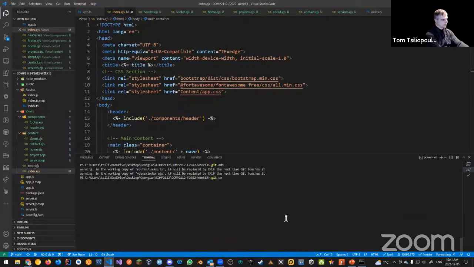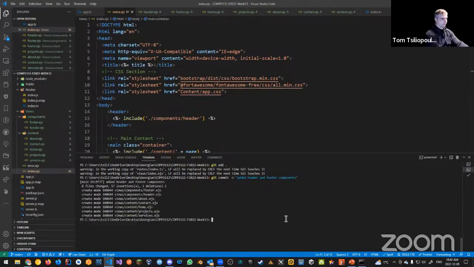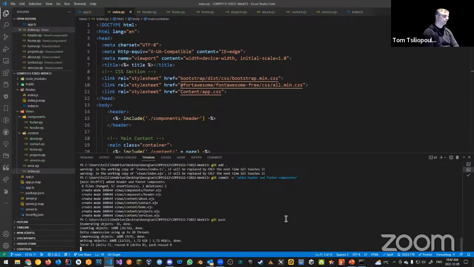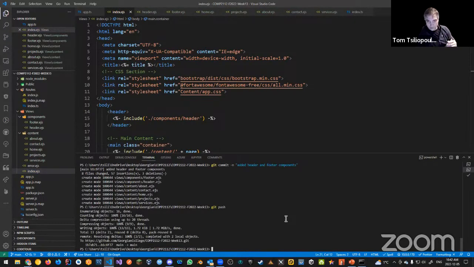Git add dot, git commit -m, and we'll say added header and footer components. Git push. Actually, I added everything, all the components, but all the partial files is what I did there. Again, a nice starting spot, but we have issues.